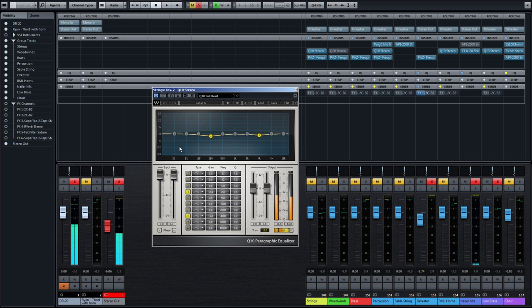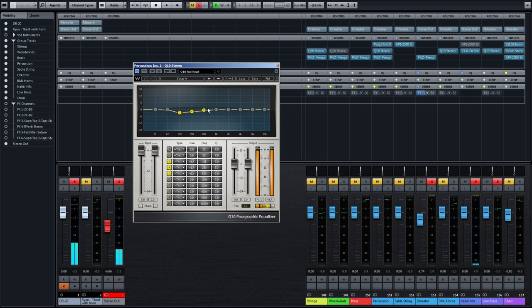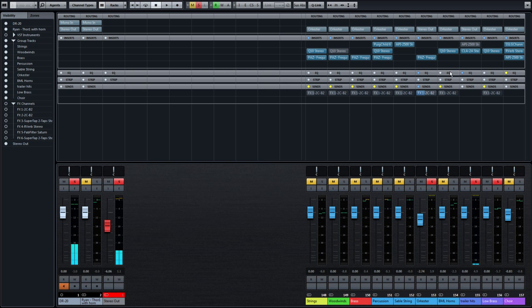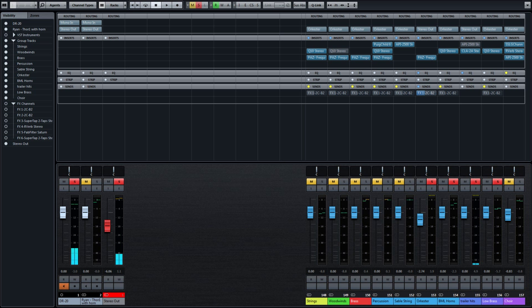And that's the same for the strings. I take down 4K and it's always a problem between 200, 250. Let's see, it's more here. Yeah, and the same goes here. It's always a problem, and that's because of the room. If you see how much I take down the BML horns here. You see.